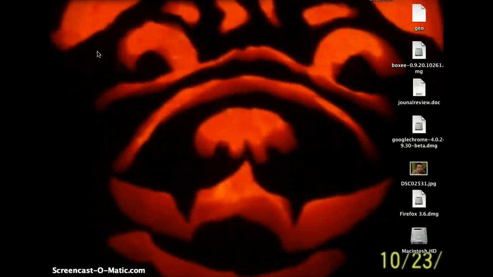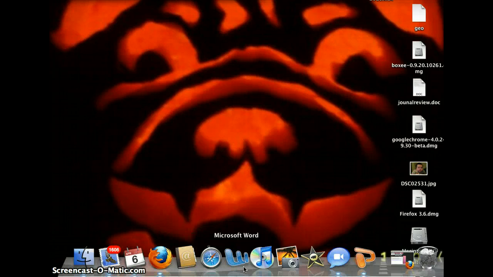The first thing you will need to do is open up iMovie. So I'm going to move the cursor down to the bottom applications. And the star with a video camera in the middle is iMovie. Click on iMovie for it to pull up.